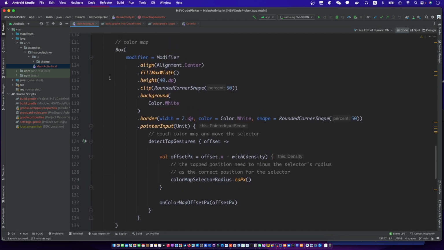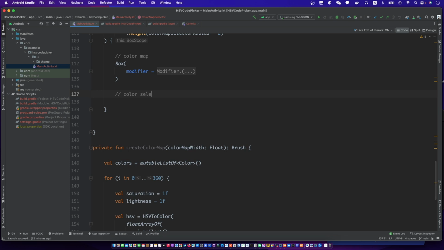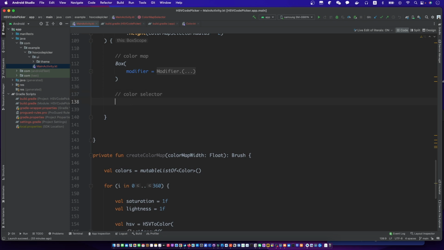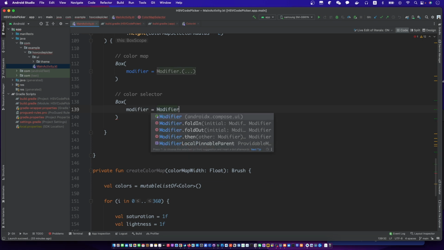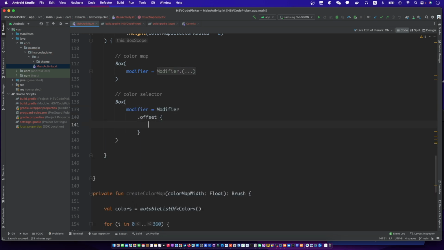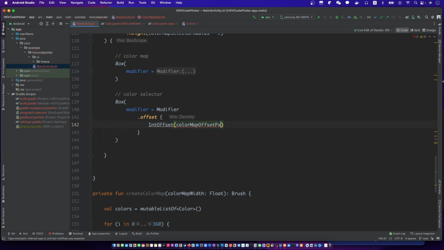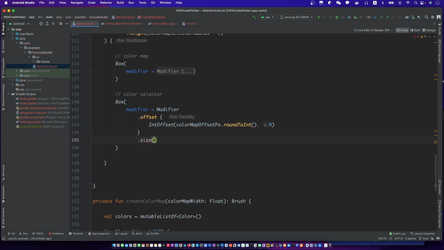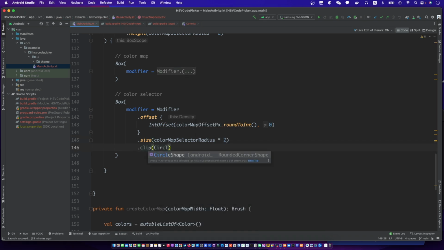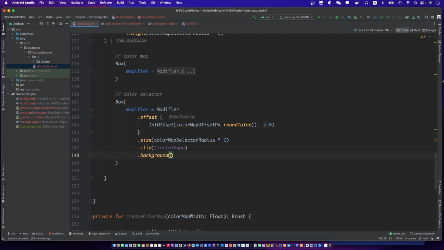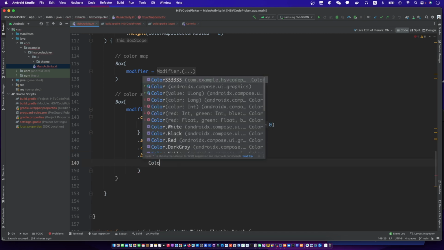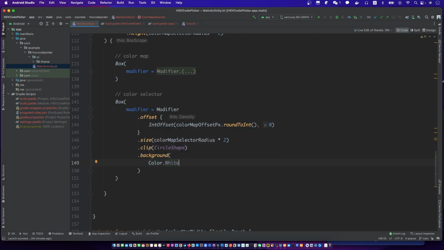Now let's create the selector UI. Here, I just use a white color for now. We will show the selected color on it in the future.